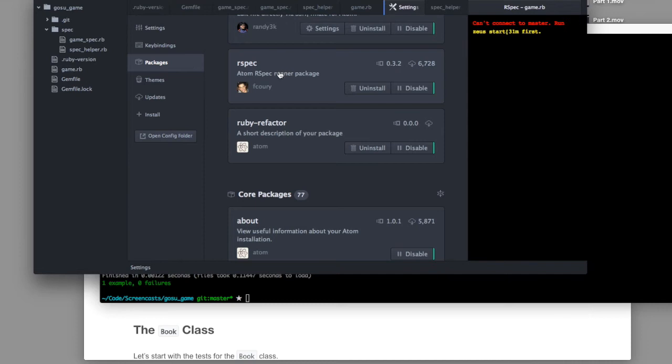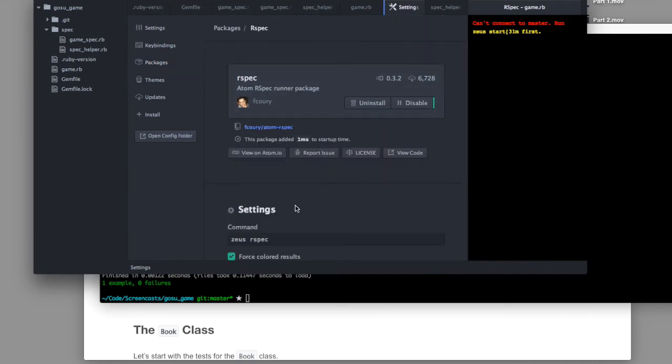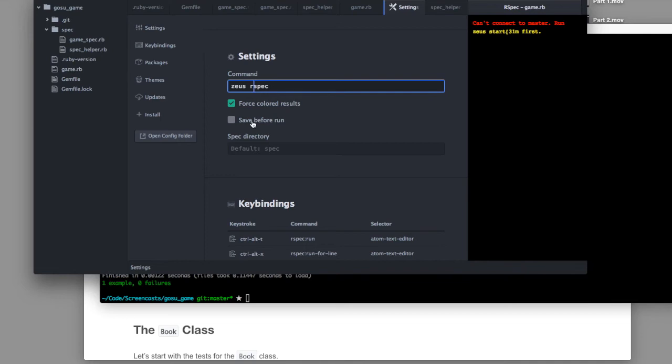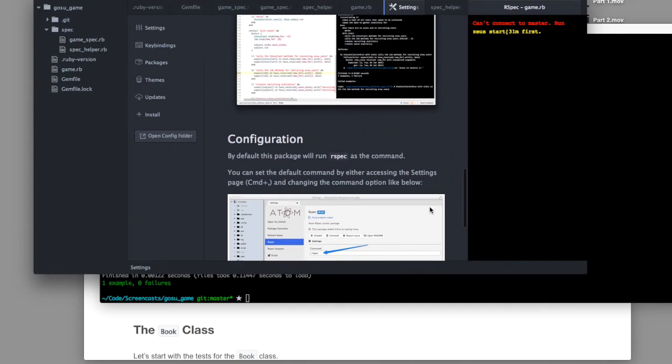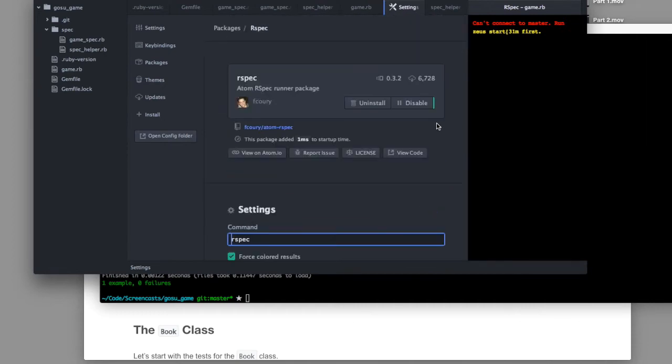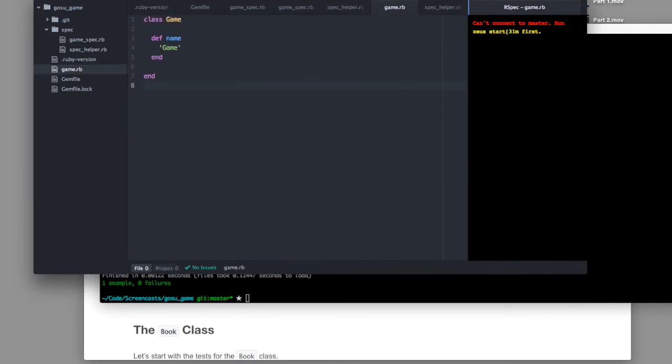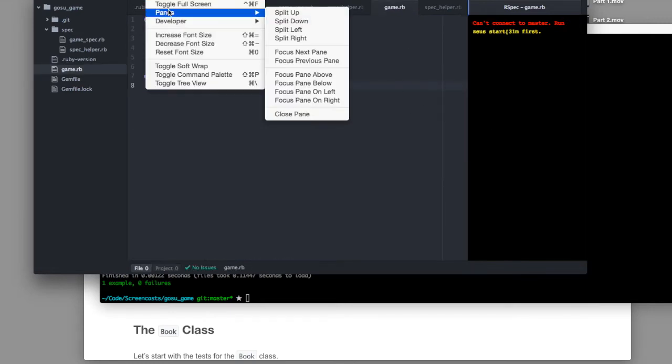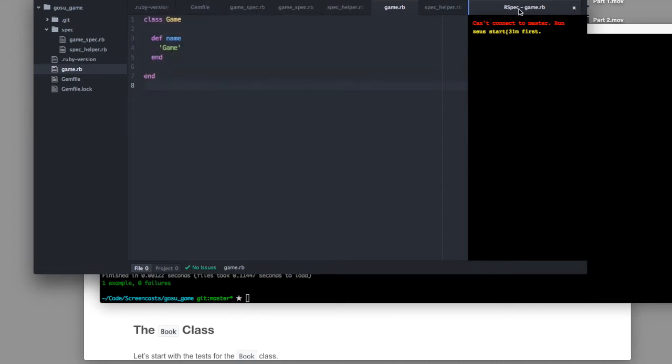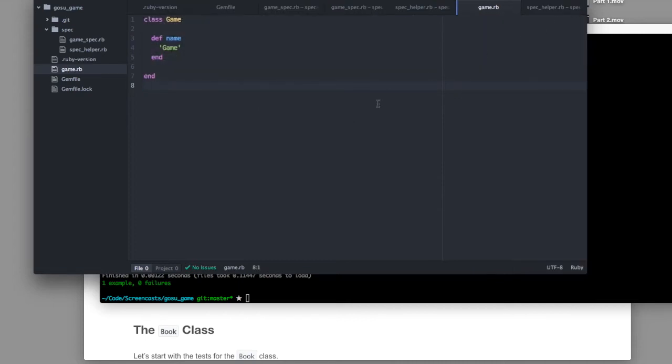So I'm using this RSpec package here, and you can see here I have a different default command set up, so I'm just going to change that back to RSpec for now. If you haven't used Zeus before, it's a pretty cool tool that just preloads your app, in case you have a lot of setup time in starting your app or starting the development version or the test version, it can just speed up a lot of that for you. But I'm going to close this out. Just close this pane there. And let's just try that again.